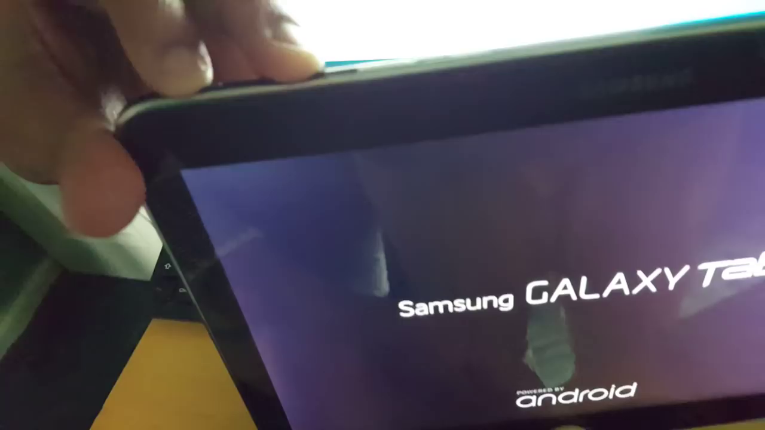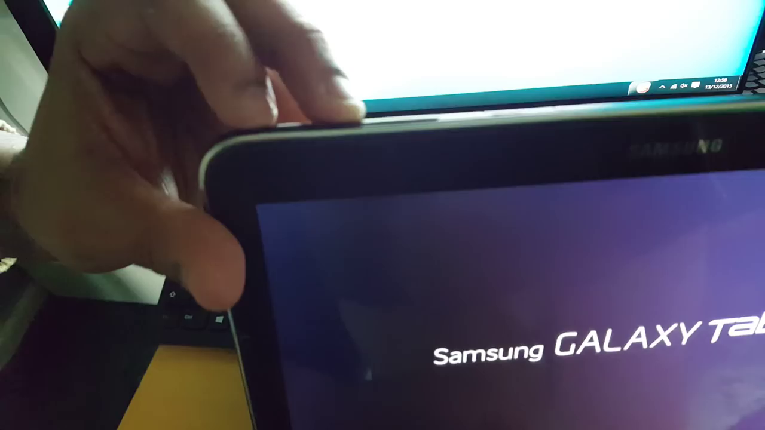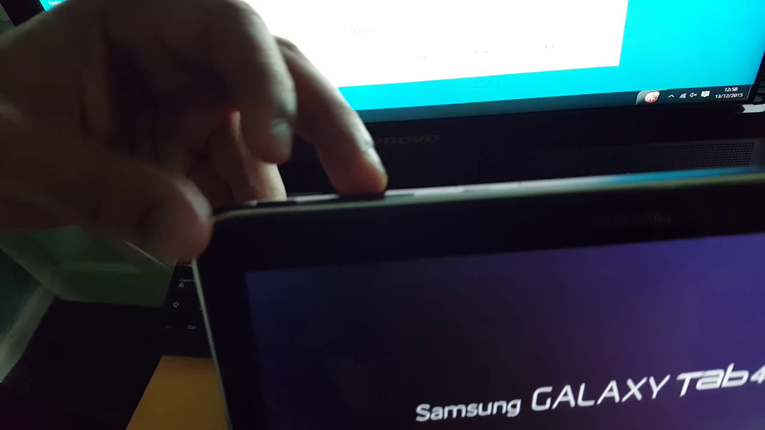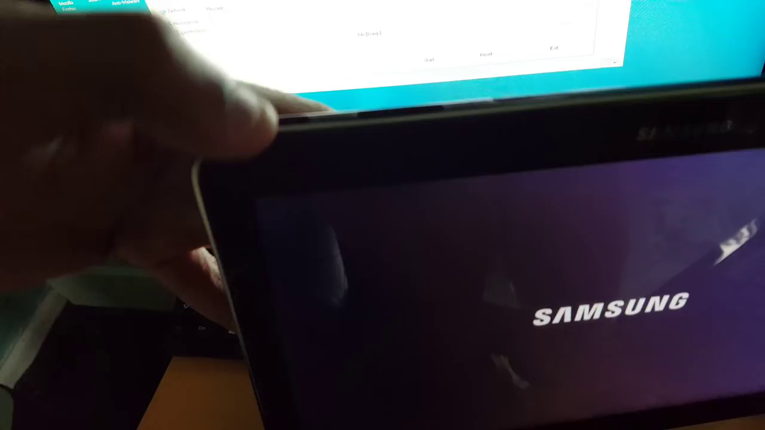Okay, so it didn't work that time. You're going to press the volume down button along with the power button and the home button. This is the home button, the volume down, and also the power. You're going to press all three at once. Okay, it still didn't work. We're going to try it one more time. Once again, we're going to press volume down, the home button, and the power button, and hopefully we should go into download mode. Okay, it's still not going into download mode. It can be a bit tricky to do. It might take several attempts.